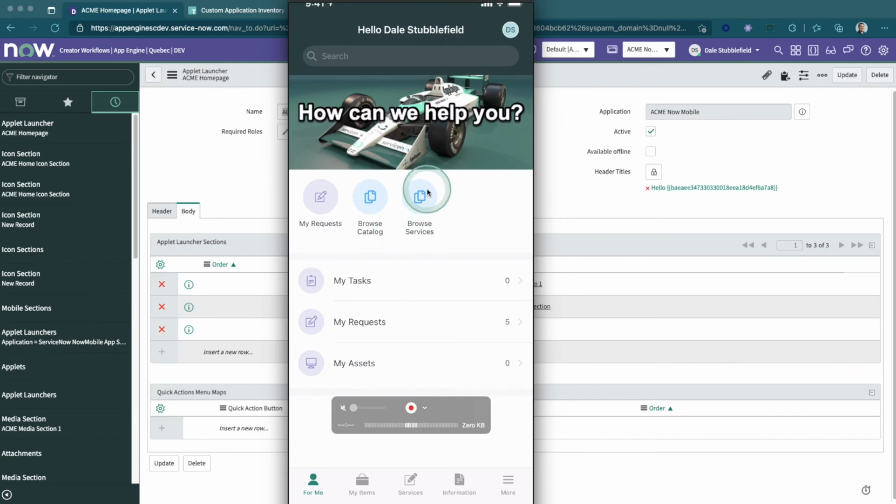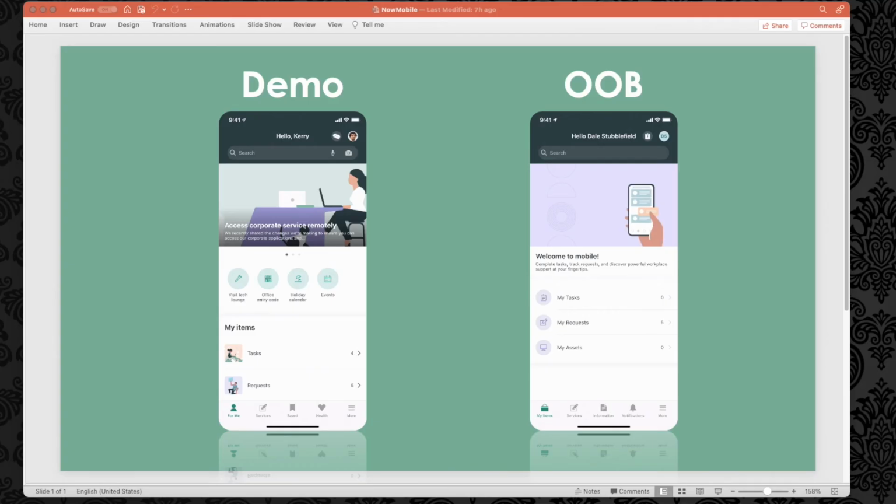So I'd say we're doing pretty good. We're starting to look a little bit more like the out-of-the-box demo. So let's wrap this up by just recapping. The goal was to make some changes to the out-of-the-box Now Mobile application and have it look a little bit more like the out-of-the-box demo mode of the mobile application. We also wanted to put our changes in a scope. So now that they are in a scope, you can commit them to source control, or I'll link below in the description how to use the App Repo to promote the app. Or if you have App Engine Studio, how to use the App Engine Studio publishing pipeline to get your changes into production.